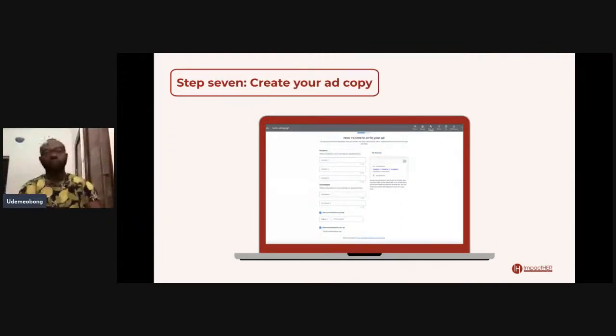Create your ad copies. Now, I used to think ad copies are like photocopy. That was a long time ago, don't mind me. So when you hear ad copy, don't let it confuse you. Just understand that what you want people to see when your ad shows up is what is called ad copy.